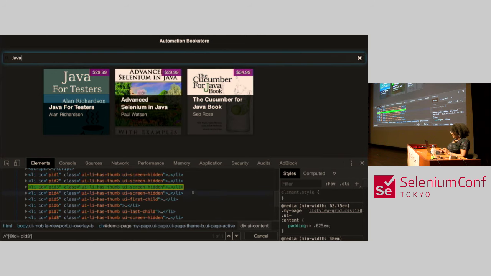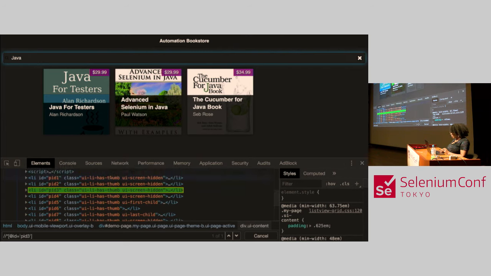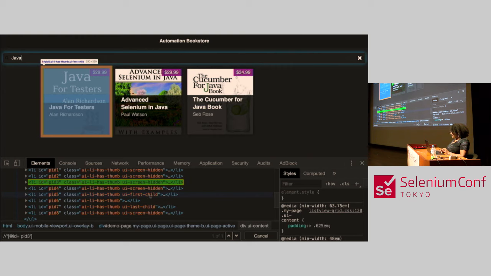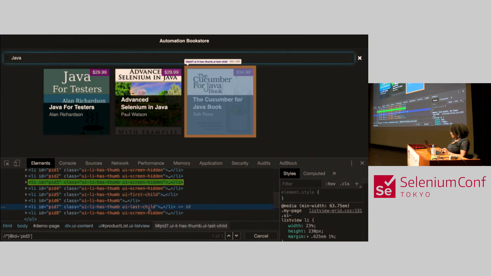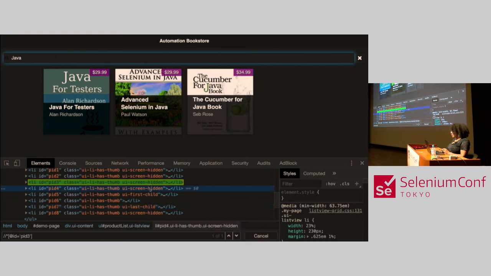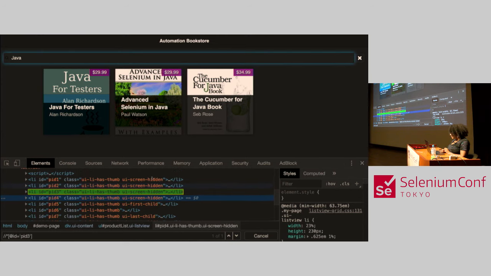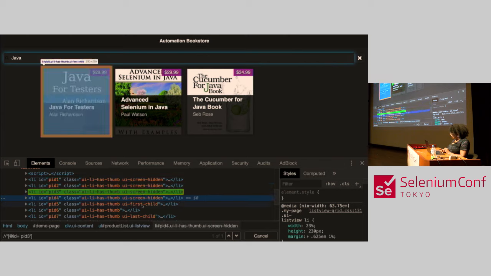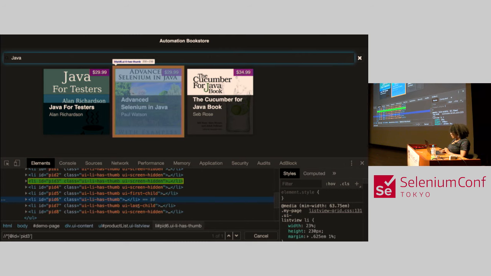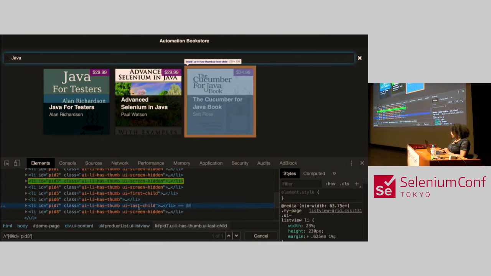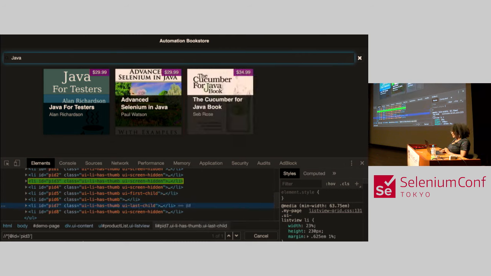So all of them have this UI, LI has thumbs, so that doesn't seem helpful. We see a UI first child on one, a UI last child, and then we also see this UI screen hidden that looks promising. So if I'm trying to find all of the visible books, let's see. The UI screen hidden doesn't seem to be on any of these that are shown. So it looks like the visible books are the ones that don't contain that class.